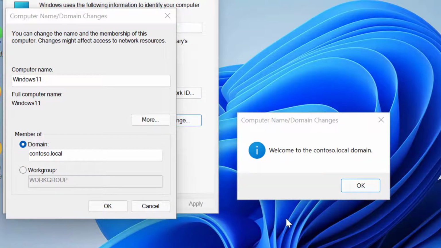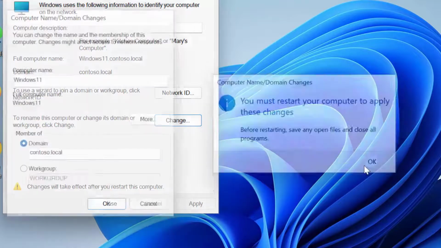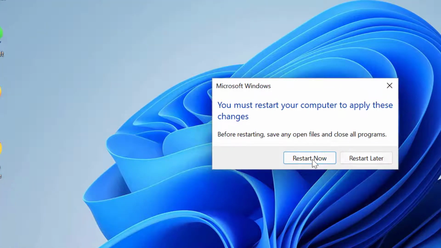If everything goes fine, it should say welcome to the domain, which is contoso.localdomain. Click OK here. I'll click OK and click Close, and I will allow this to restart. Click Restart.